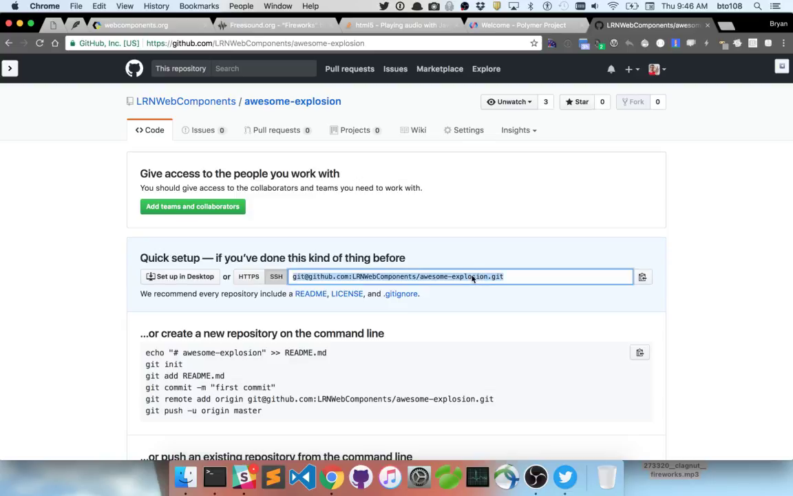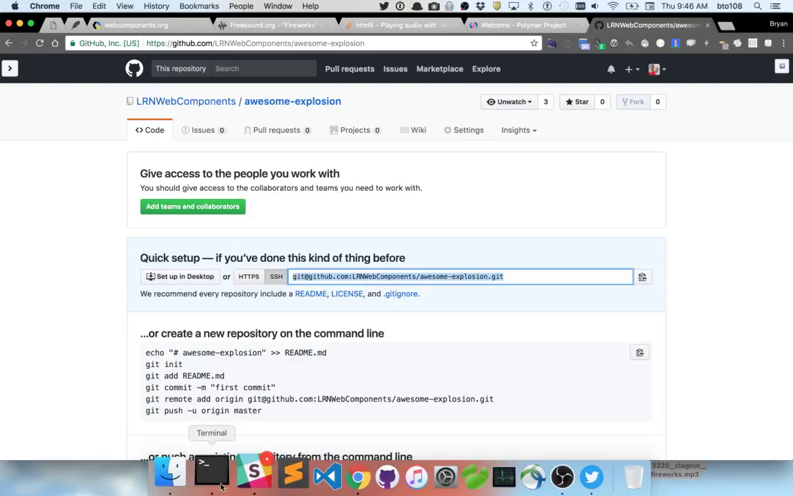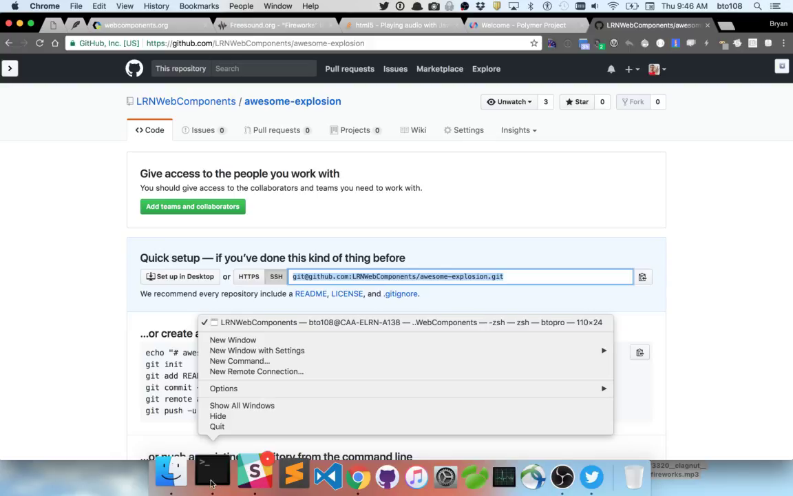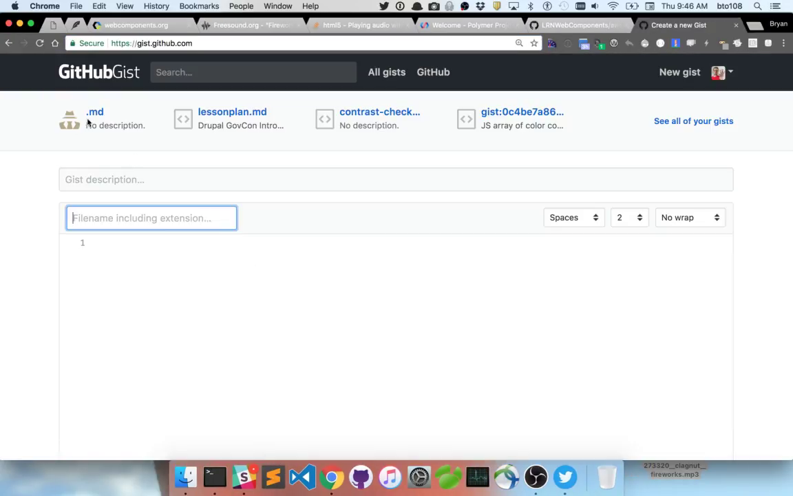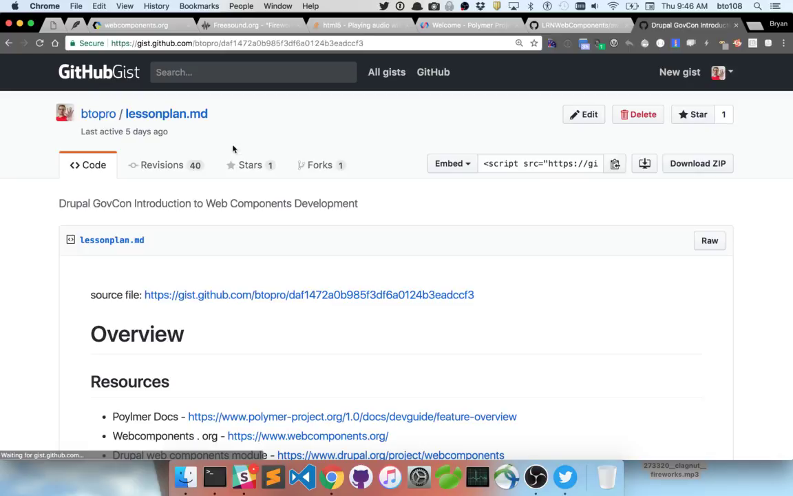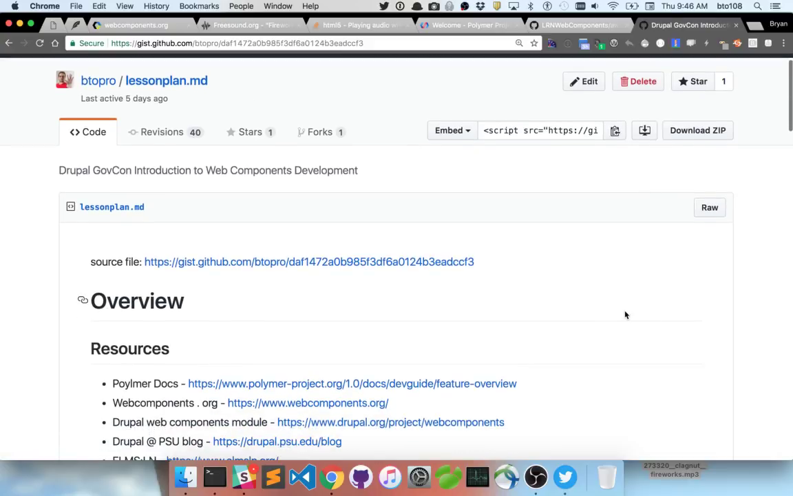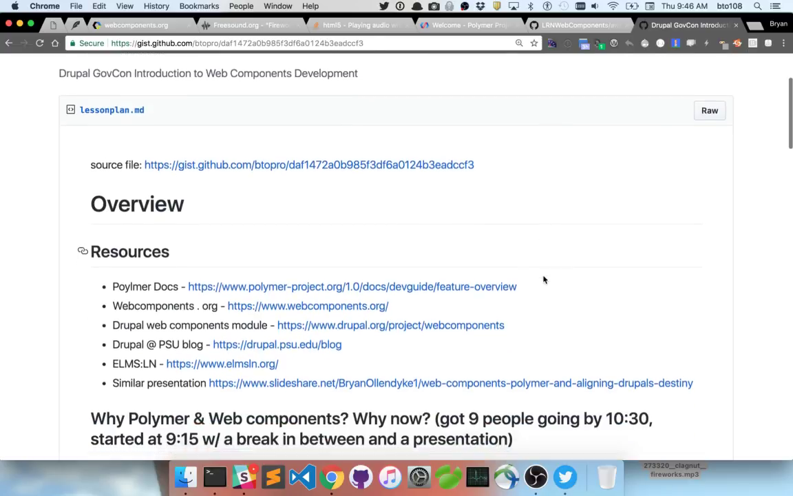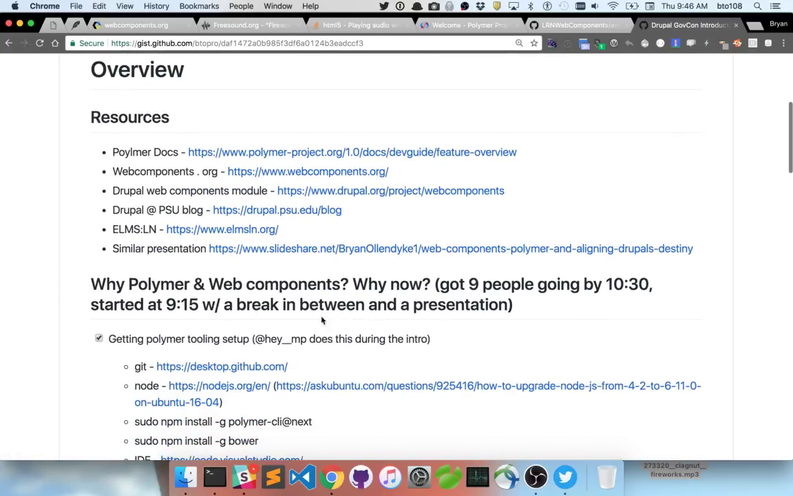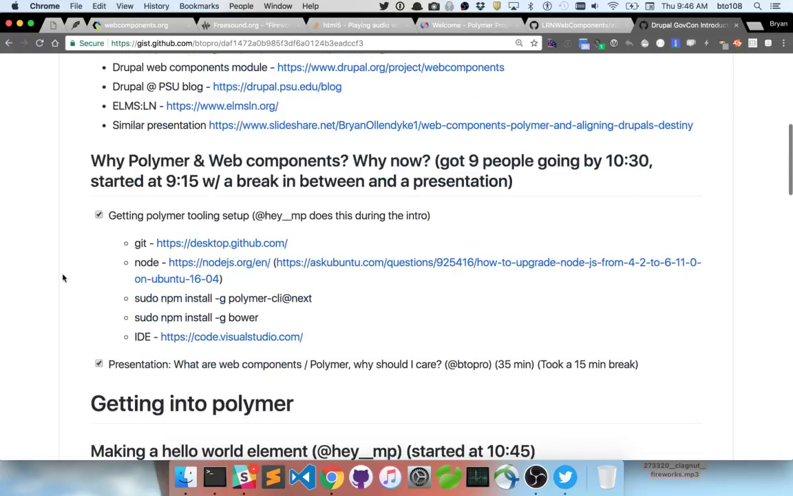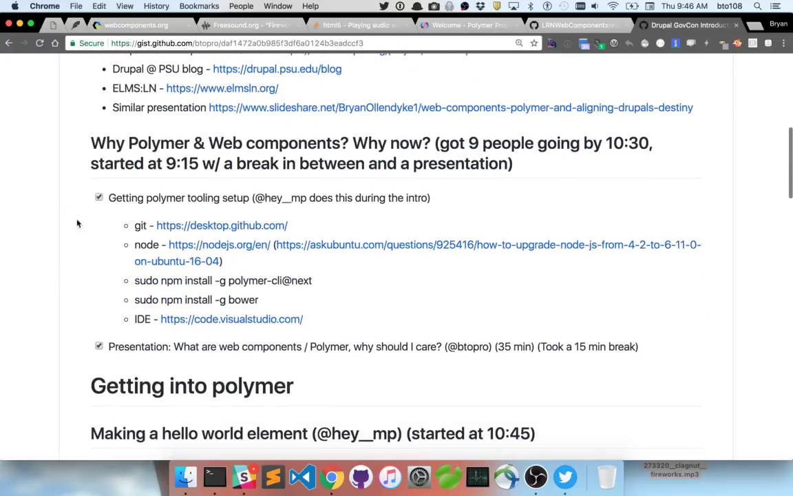I'm going to copy this address. Before we go into terminal, I want to point out a gist that we have. If you go to gist.github.com/btopro, you can see this thing says lesson plan. This will step you through a lesson plan that we did recently and point you to some relevant resources. Ignore the times, that was just for when we first ran it.